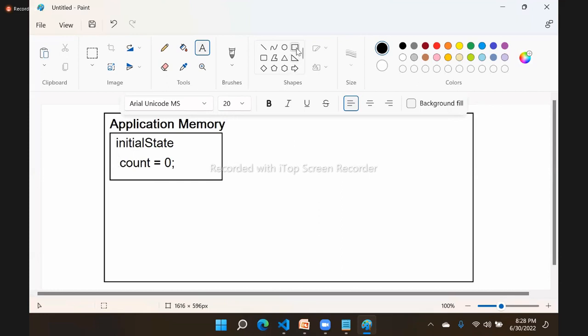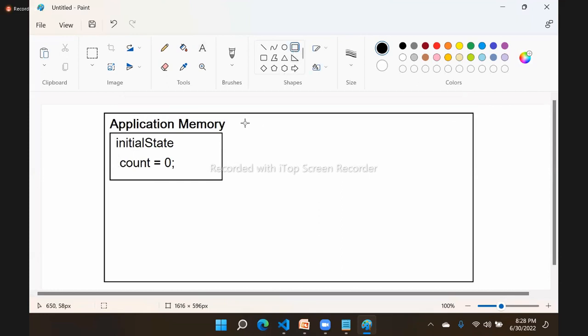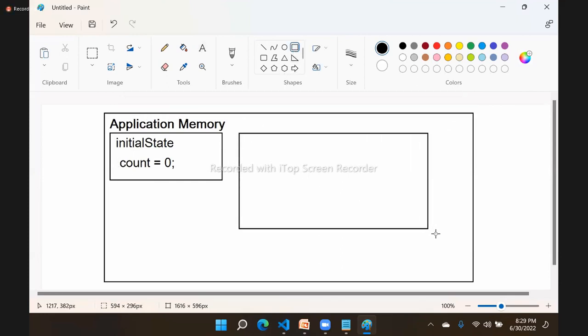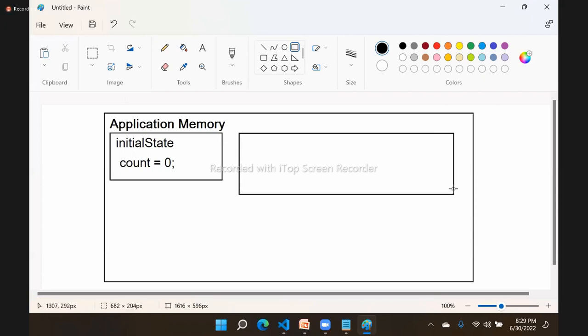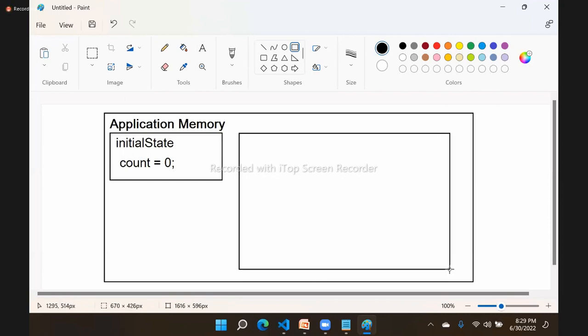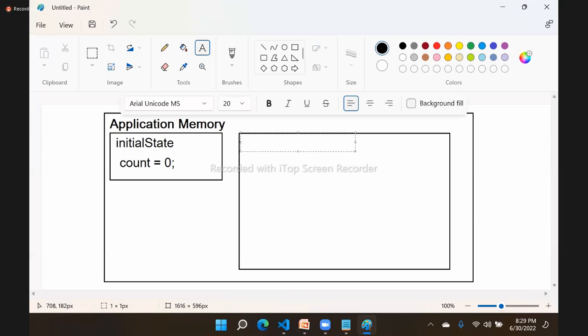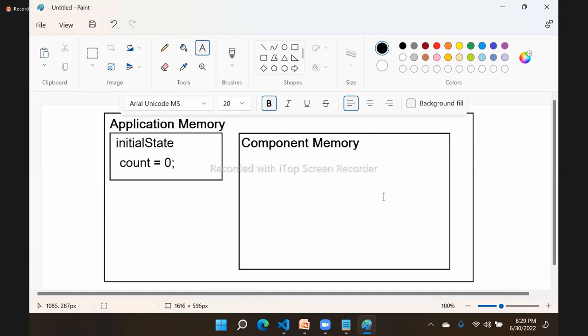Now what happens is for every component, memory is allocated. Think that this is a component. This is component memory. We have application memory and we have component memory.